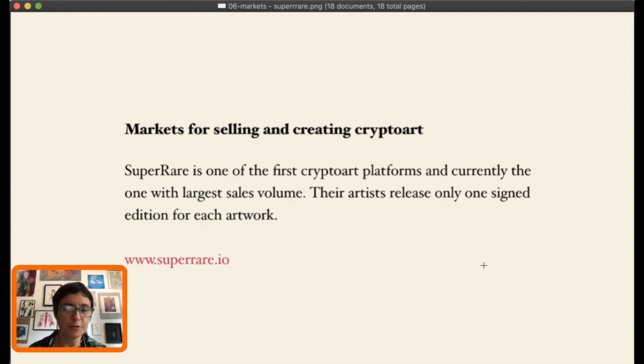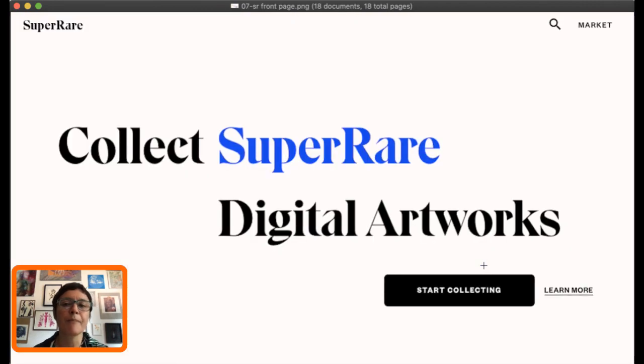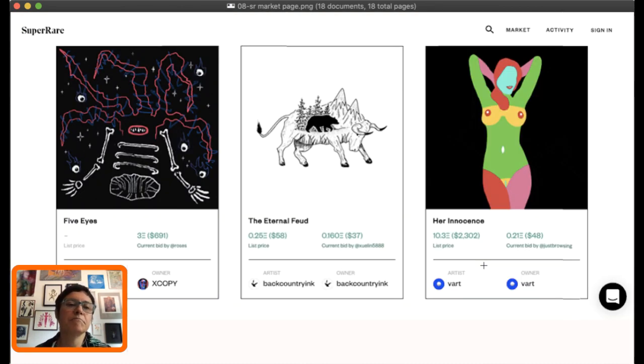So it's basically up to you how you're gonna publish your art. Here is the main screen of Super Rare, and here are some artworks that I just took a screenshot of this morning. They're from 3 different artists, and you can see at the bottom it says artist and owner. Both are still owned by the artist, so they haven't had their first sale yet. We call this the primary market, when the artist is selling just after creating the art.